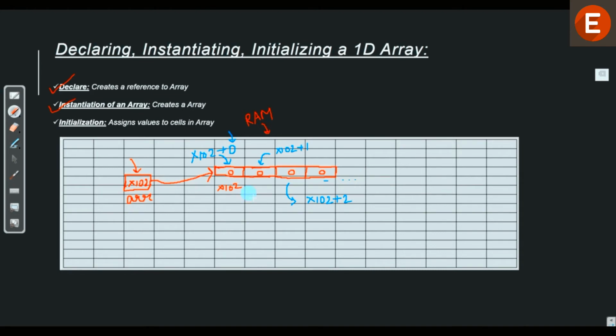So now you understand why we always start our array numbering from 0 and never 1, because the reference variable points to the first cell of the array, so it need not increment this counter. It only needs to increase the counter from the second cell onwards. That's why the first cell will become the base address plus 0. Second cell becomes base address plus 1. Third cell becomes base address plus 2 and so on.